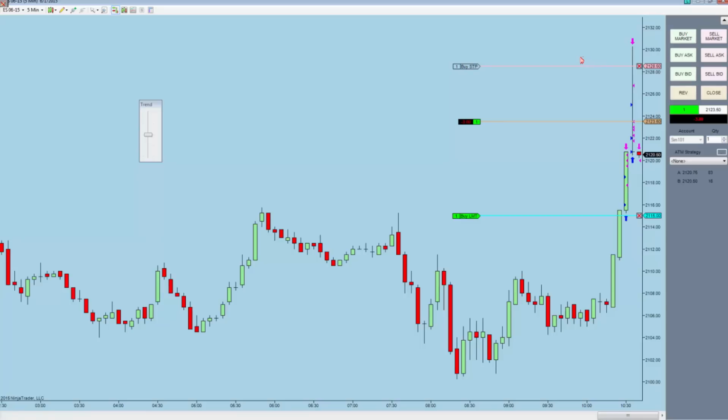So now I can go ahead and modify these the same way that I did within the SuperDOM. So if you remember, all I did was click on it and then click again to move it. So I can move my individual orders within the chart window as well. Same way that we did in the SuperDOM. I can even cancel out of individual orders by clicking on the red X next to each order. Now I'm going to go ahead and just close out of all of my orders here.